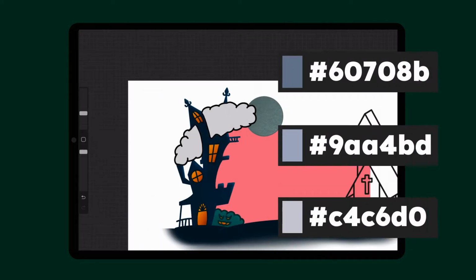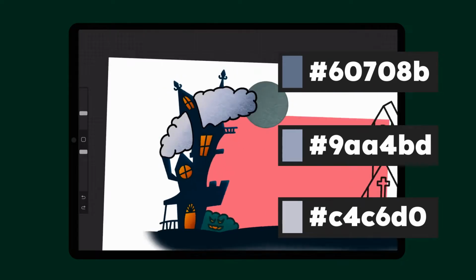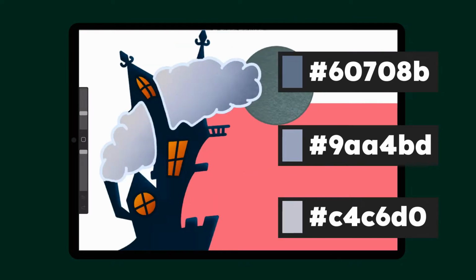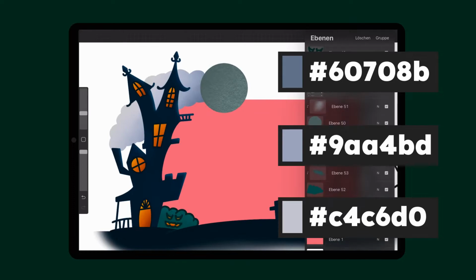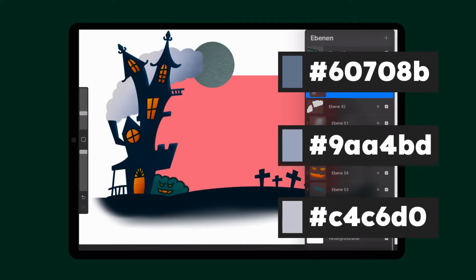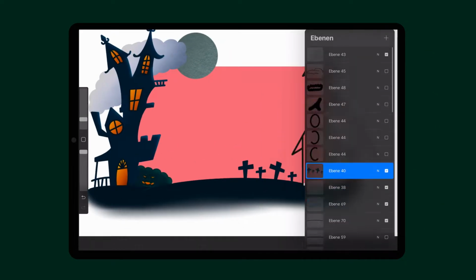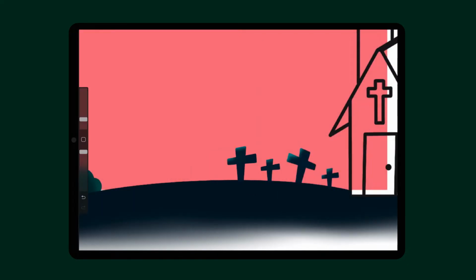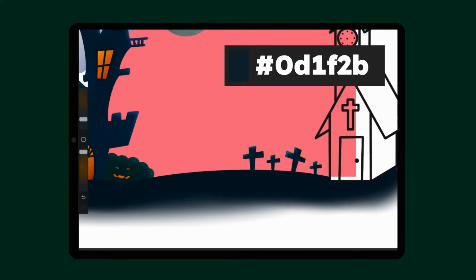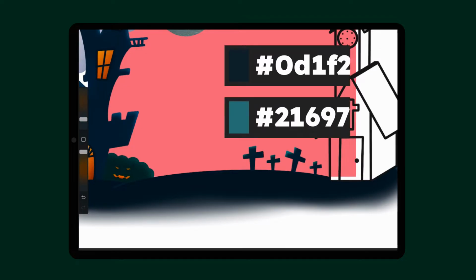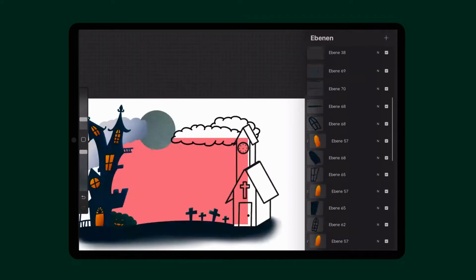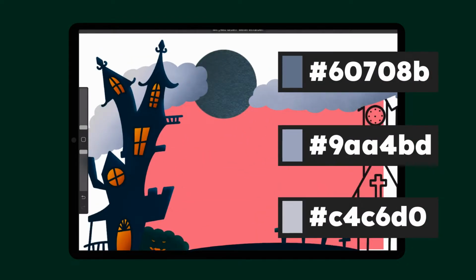The smoke is composed of the following colors. I created the shading here again using the carbon charcoal brush. The tombstones use this base color and this color for the lights. The clouds use these colors.